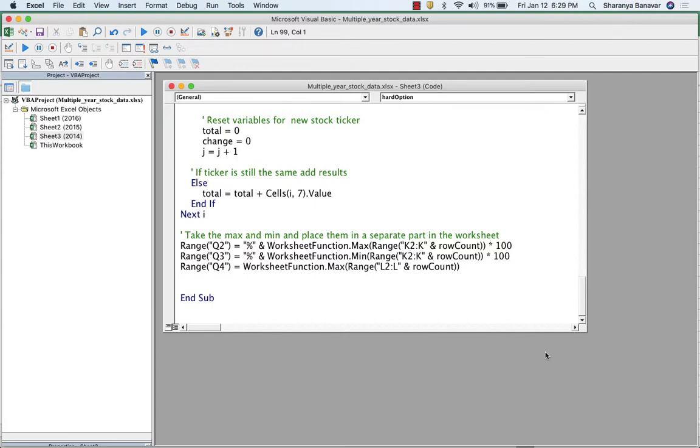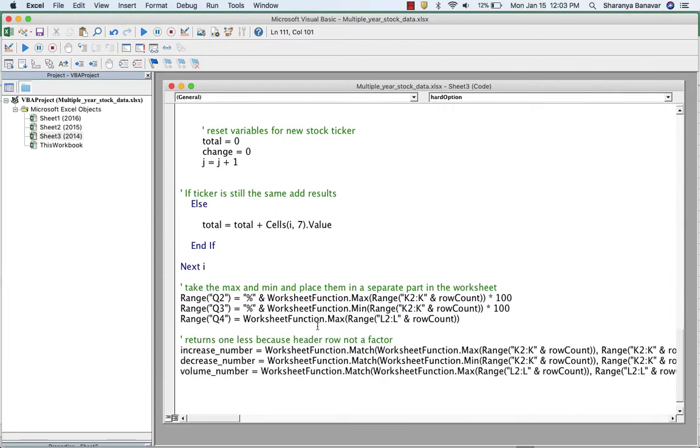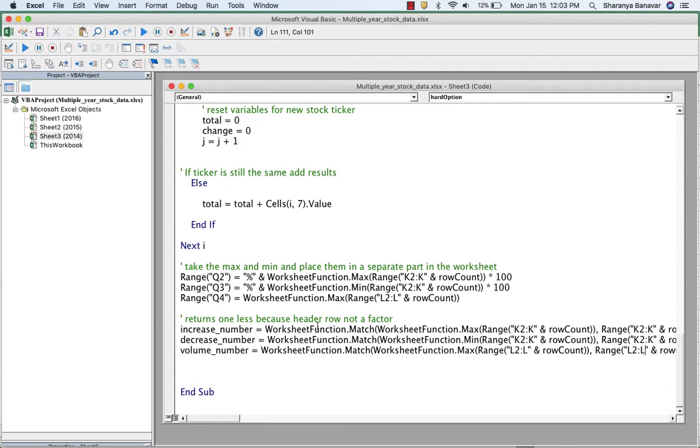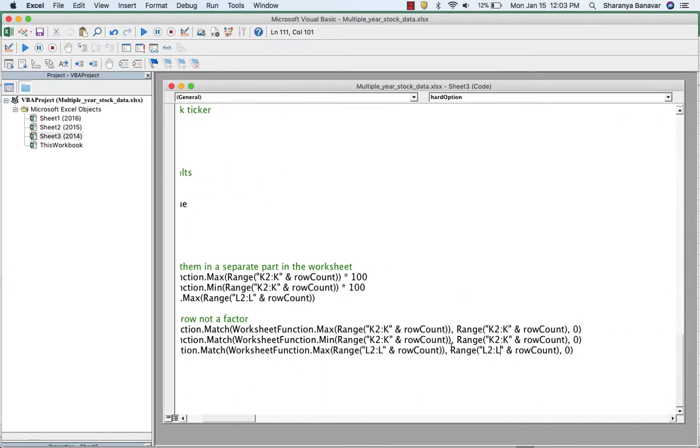Alright, now that we have the numbers for our maximum and minimums, we want to find out which tickers are associated with those numbers. Alright, so what we have here are the row numbers where each of these tickers are found. So we're using a worksheet function called match, where we look at the number that we're looking for, which is the greatest percentage increase in stock price, and then that's what we want to match to. And then we look at the range, and then the 0 represents that we want an exact match.